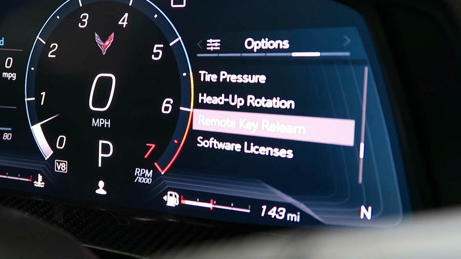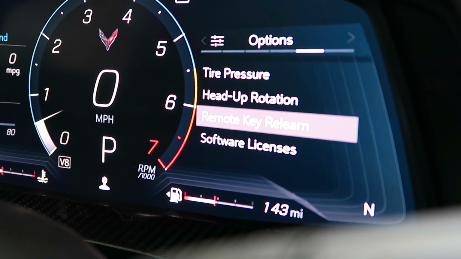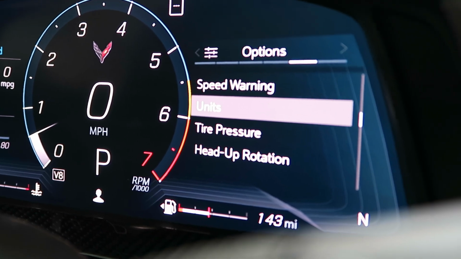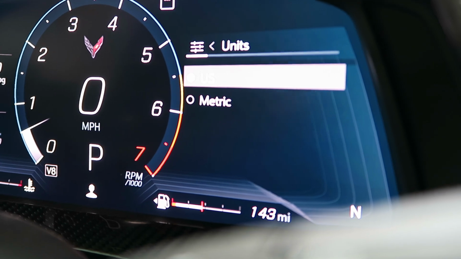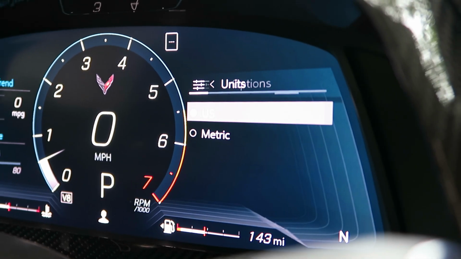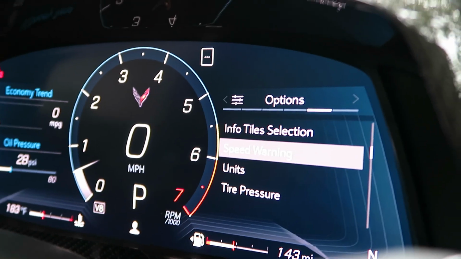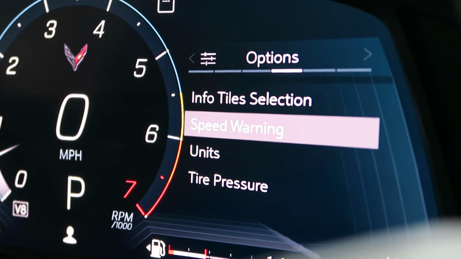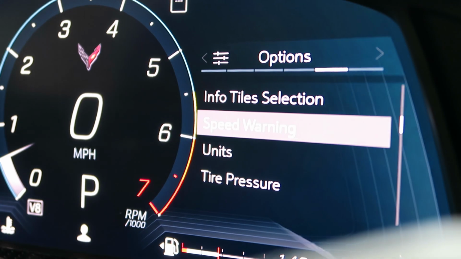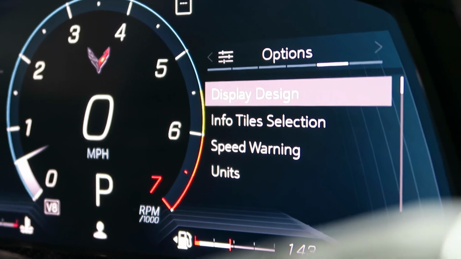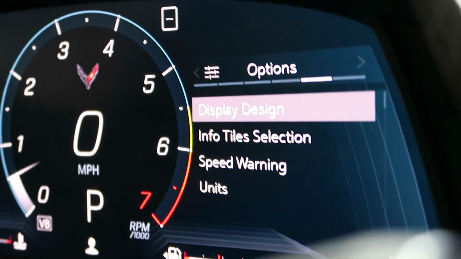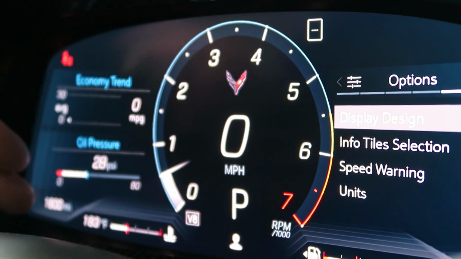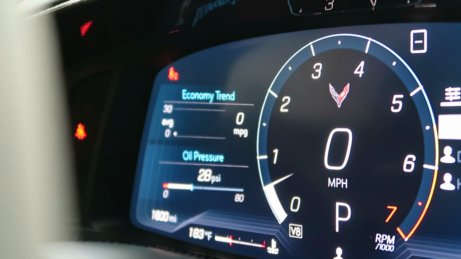Key remote learn. I'm not going to go through that, but that's available. Units. We're US. You can change it to metric if you want. Speed warning. Nobody wants that. Let's go back over here. Info tile, heads up display design. You can change what information is being displayed over here.